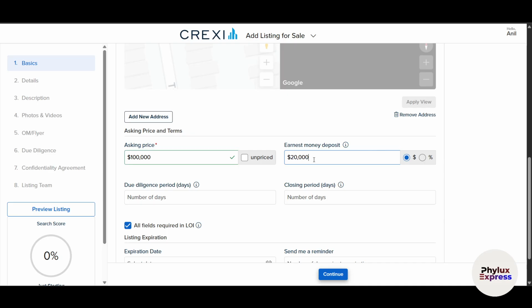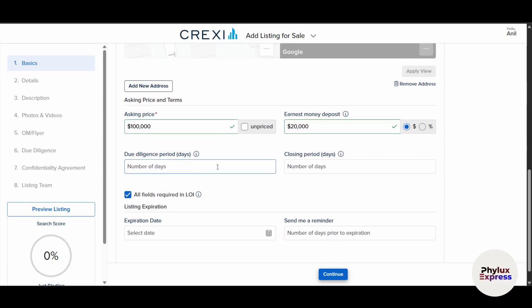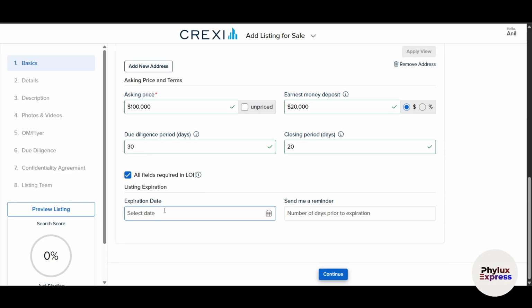That is around 20,000, and the due diligence period could be max, I think, 30 days. The closing period will be around 20 days. And here you can add your expiration date. Let's say the expiration date could be the 31st. Send me a reminder after every 2 days. And here just click on continue.